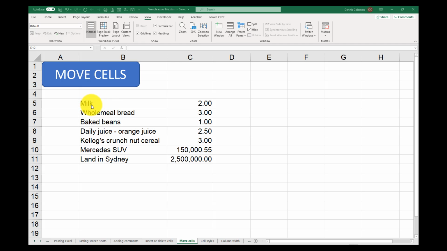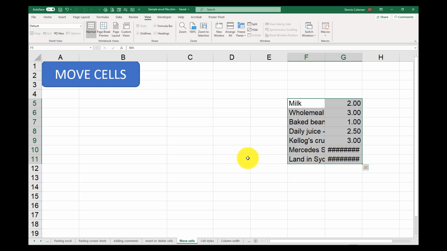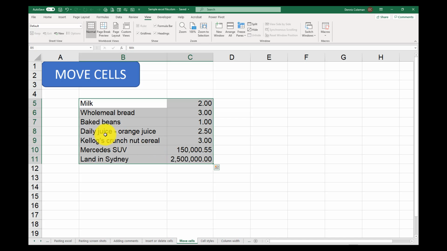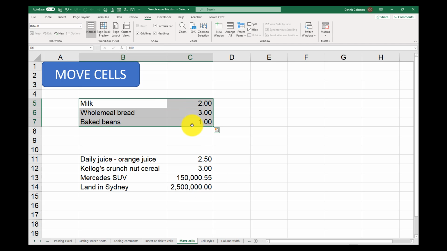So if I select the data on the screen, hover over one of the edges until the mouse becomes a plus sign with 4 arrow pointers, click and hold and drag, those cells will be moved to a new position. I can move them back the same way, hover over the border, click and hold, move back. I can move parts of the data. It's quite simple to move data to wherever you desire.